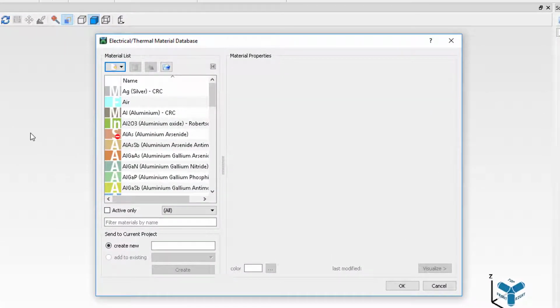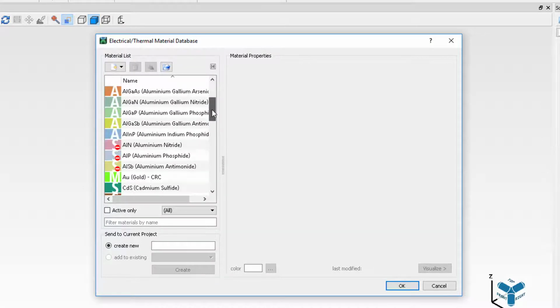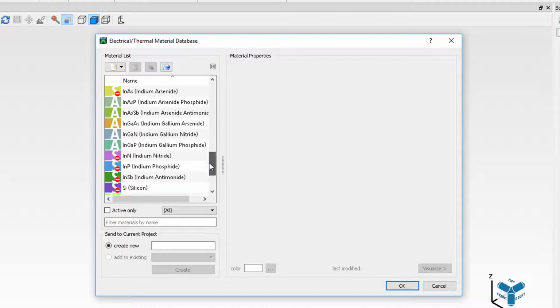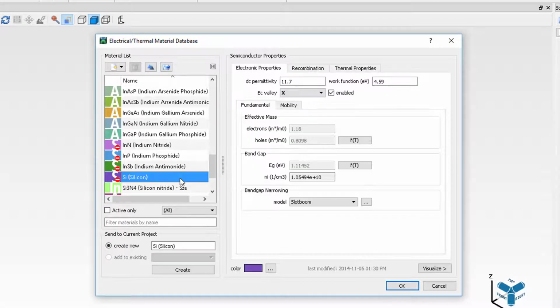This database contains more than 40 common semiconductor, conductor, insulator, and alloy materials. There is also a material type called fluid, which applies to any liquid or gas, for example air, present in the simulation region. In this example, we will use the material silicon available in the material database.